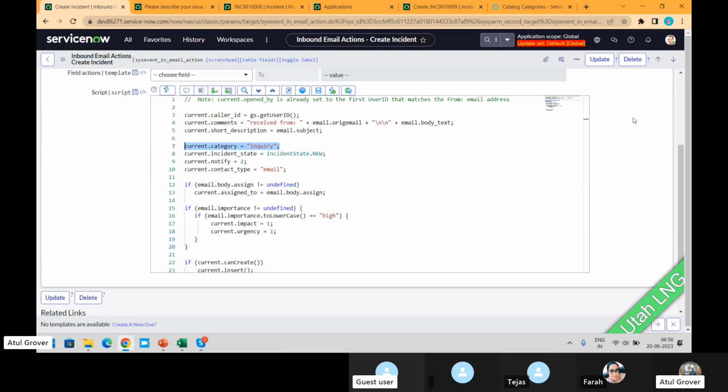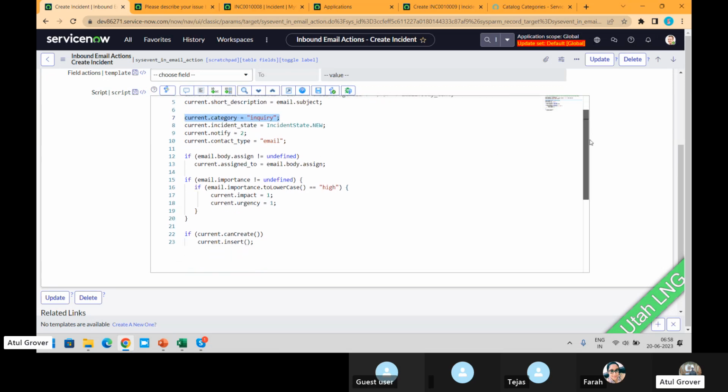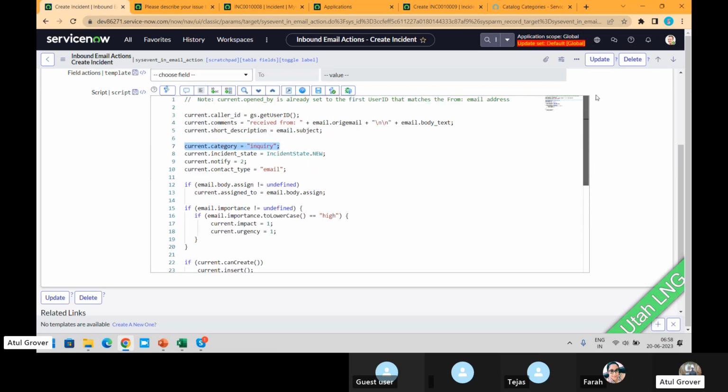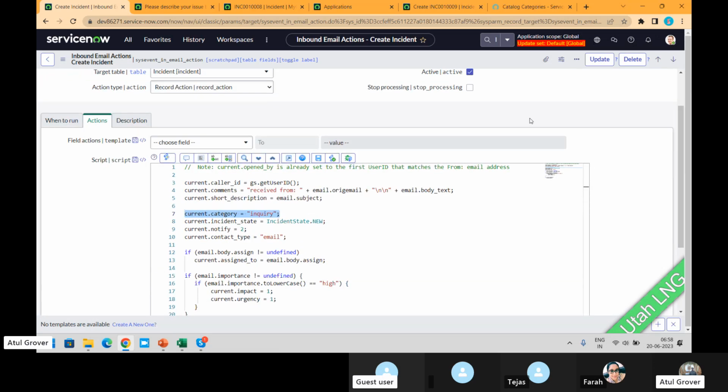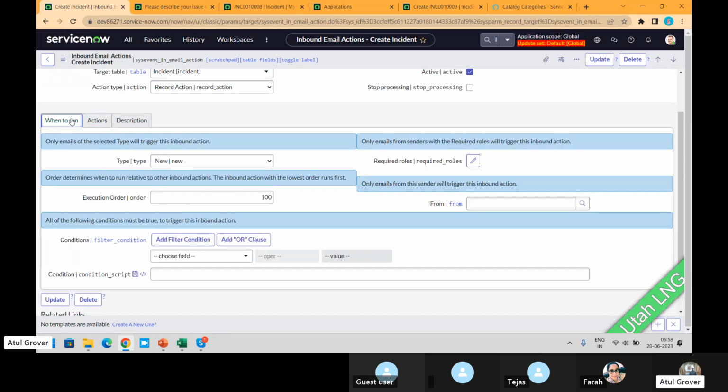Okay, so by this we can set up the inbound action, and at a given point of time you can create only one inbound action. It is not possible that in a single inbound action you can put new, reply and forward as well. No, you can put different conditions. If a new email is coming and the subject contains computer, only then create an incident.